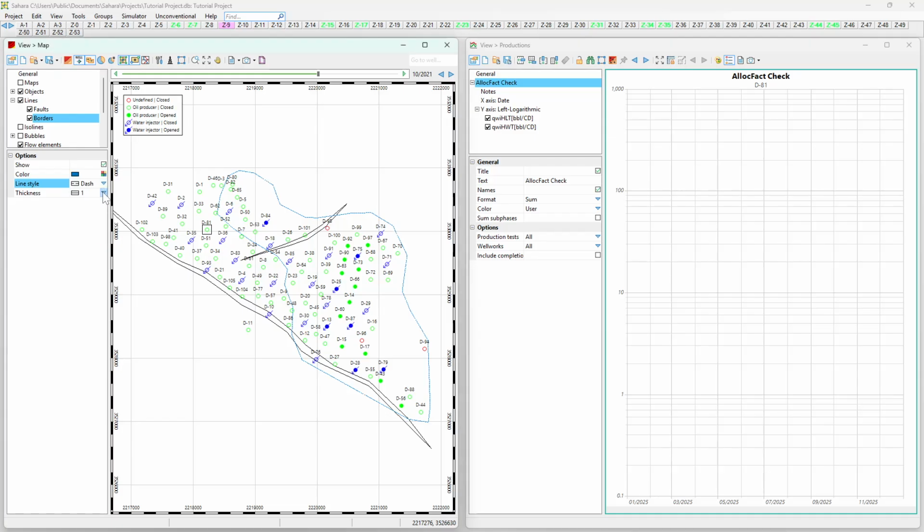And now let's keep it solid for borders, and let's increase the thickness. Now this is more clear. And for faults, let's use brown, for example. And now we will use dash here and increase the thickness as well. So now we have our lines with a better format than before.